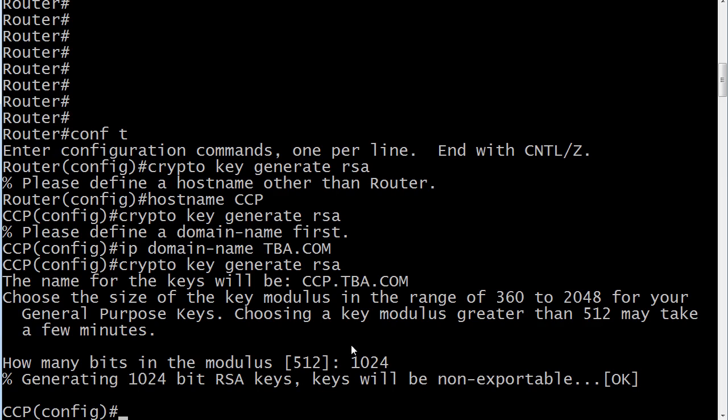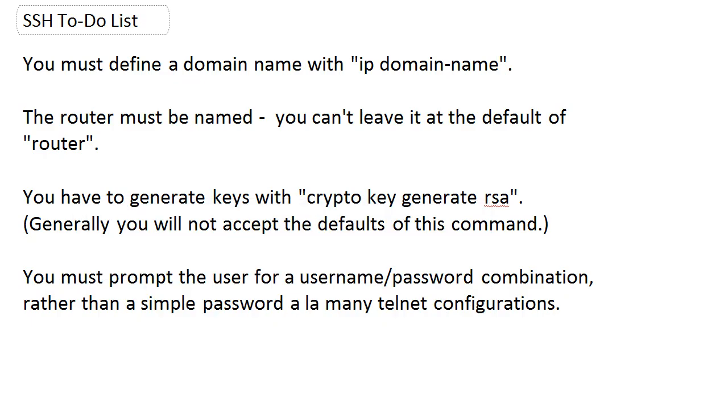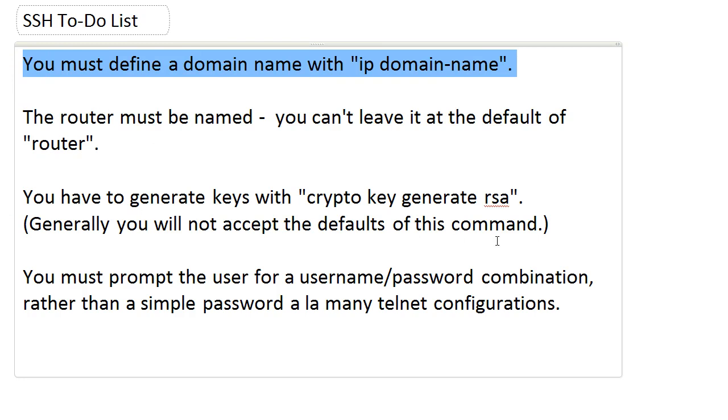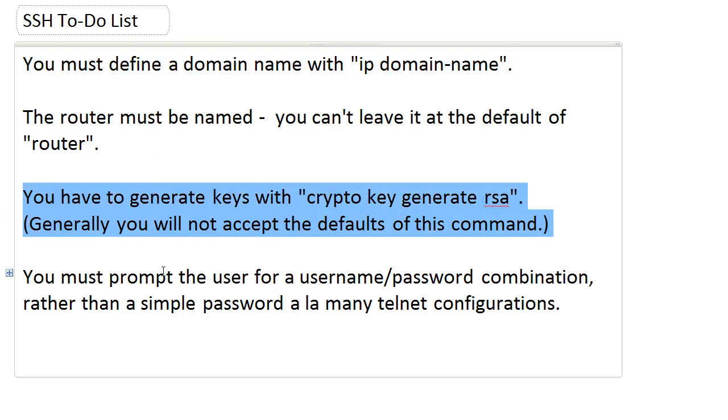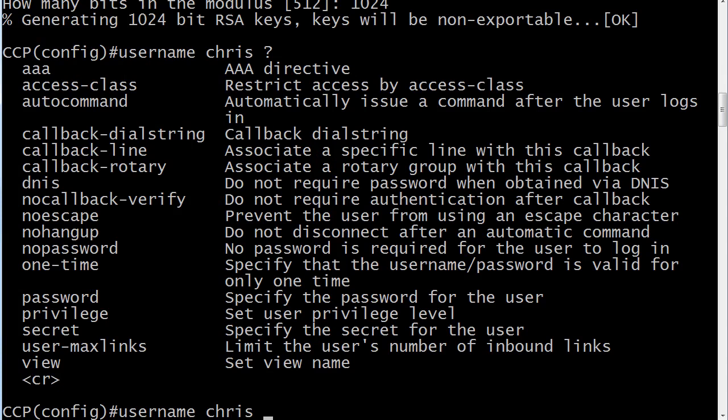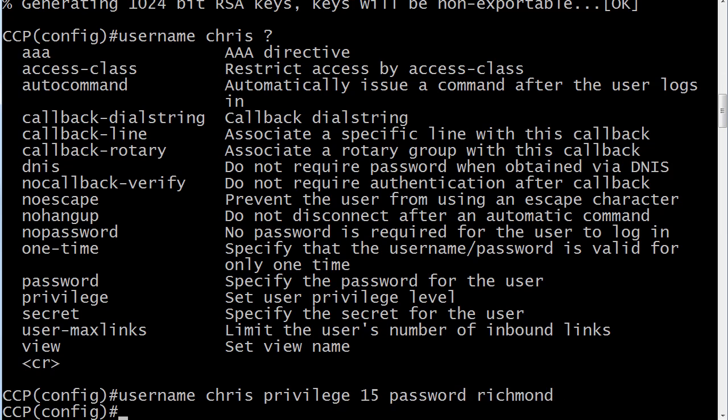Now looking at our checklist, what have we done so far? In the correct order, we have named the router, and then we defined the domain name, and then we generated the keys. So now we have to create that username password combination. We'll do that now with the username password command. And remember, privilege goes in the center of all of this. And that's it. Now we're going to go to the VTY lines.